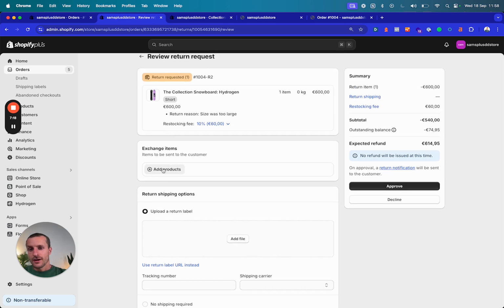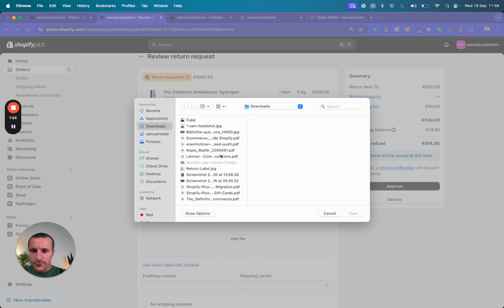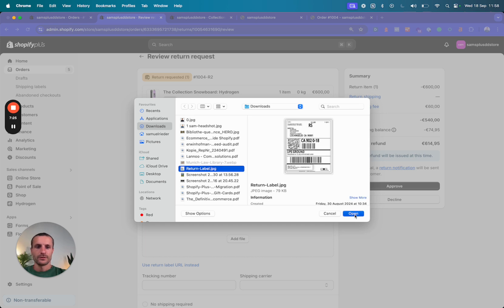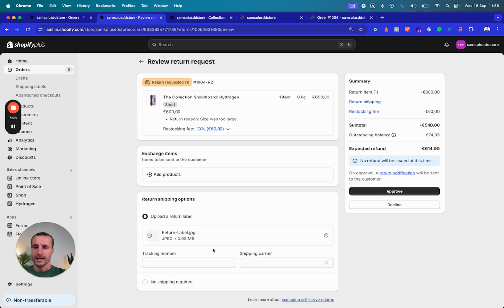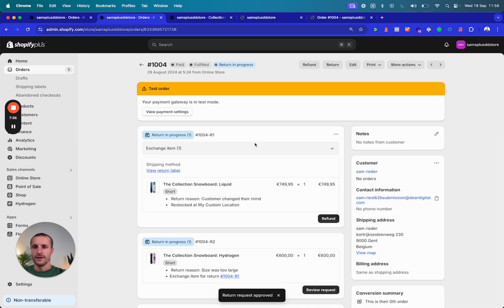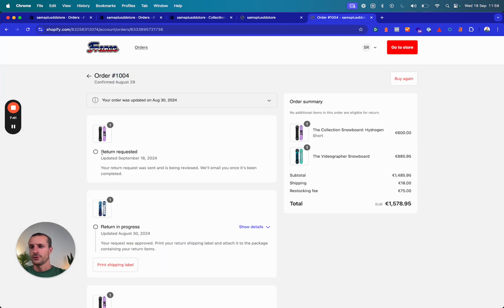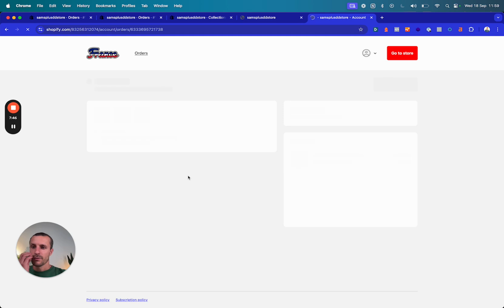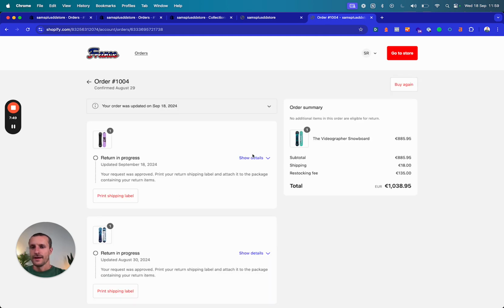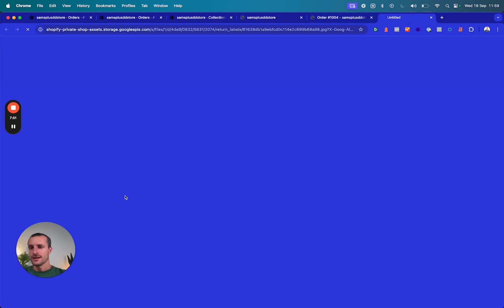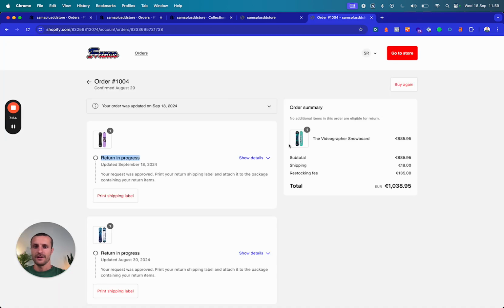You can exchange items here, and you can, for example, add a file. So I think I have a file, a return label. So imagine we just add it here. Obviously, this can also be added automatically, and then you, for example, approve it. There is a restocking fee. The return is then in process. So if you then reload the order, which now says the return has been requested, your return request has been sent and is being reviewed. So if we reload now, because we reviewed it from the backend, then you can see that it's now in progress, and you can print your shipping label and then send it back to the customer.